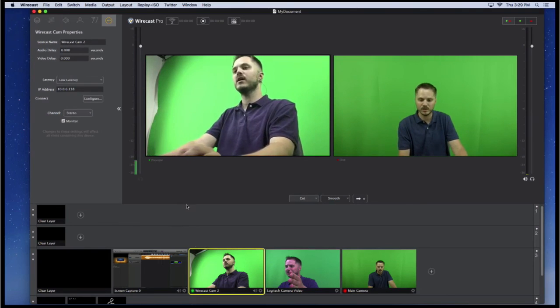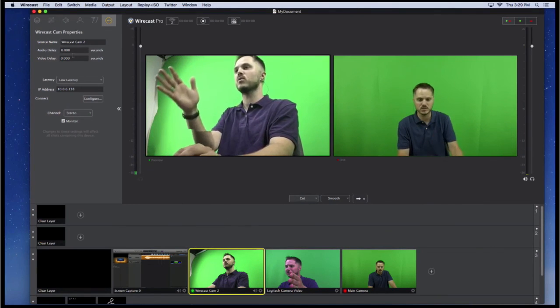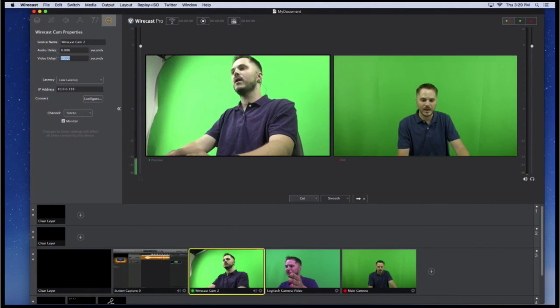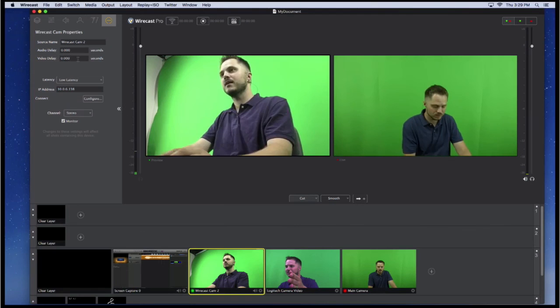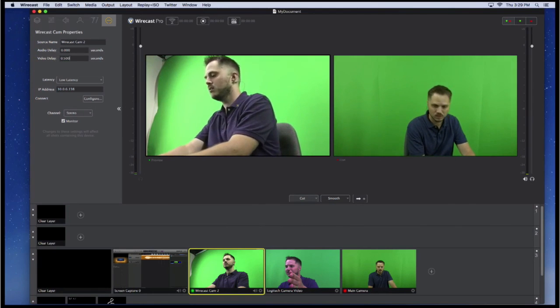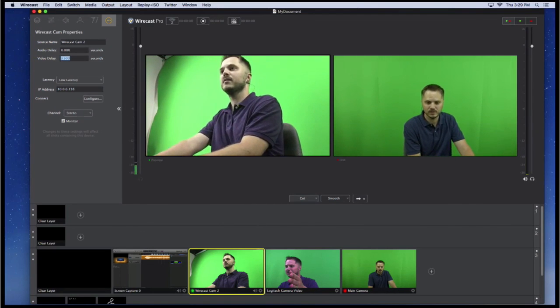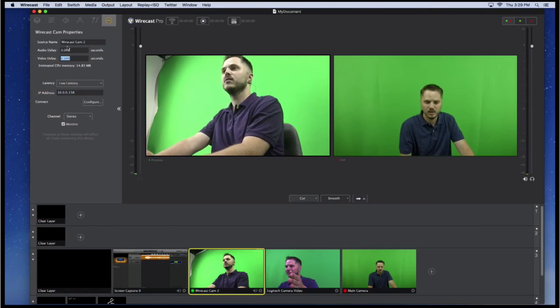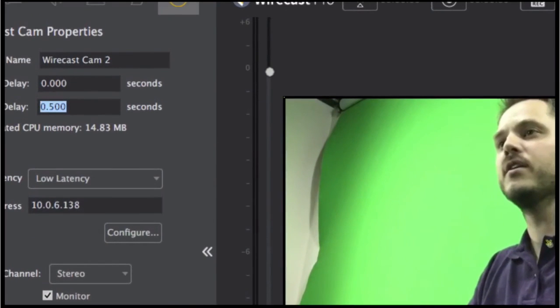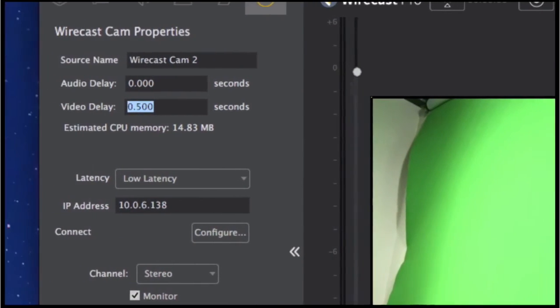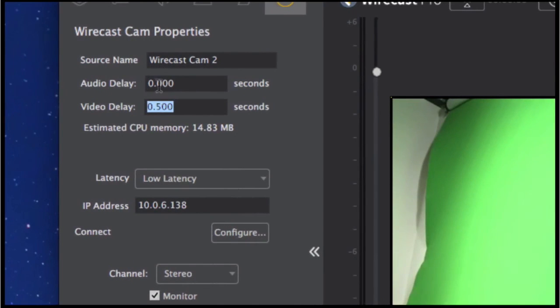So click on the Wirecast cam properties, or the properties tab for that source, and you're going to add a half a second delay. Oh, sorry, I should zoom in. Thanks for reminding me. So we're going to add a half a second delay to this, and we're also probably going to add a half a second to the audio. Let's see how that goes.